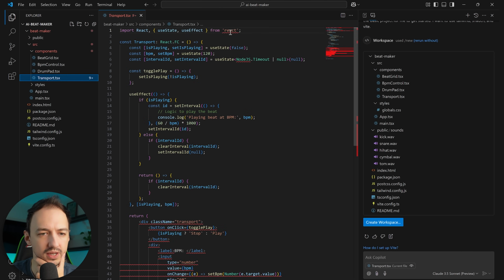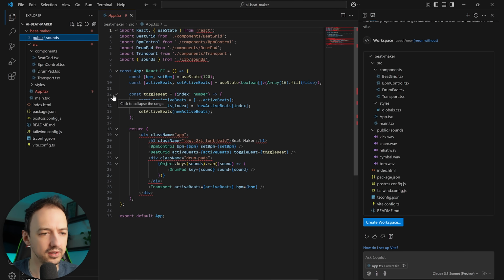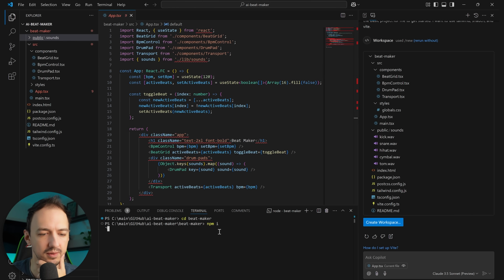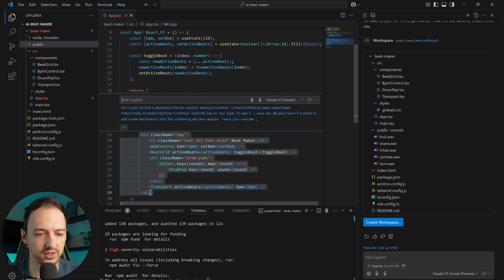Okay, so right away we have some issues. I think we need to install our dependencies. Okay, looks like it's referencing a folder that doesn't exist. And well, let's start off by installing some dependencies. npm install. All right, so it looks like we still have these errors. Let's see if we can fix this using Copilot.